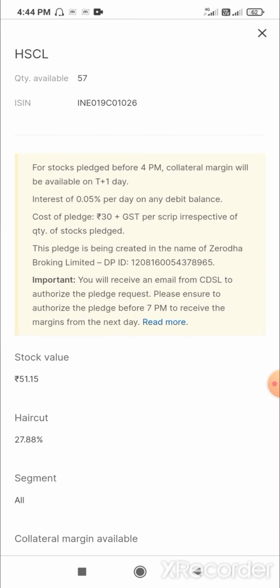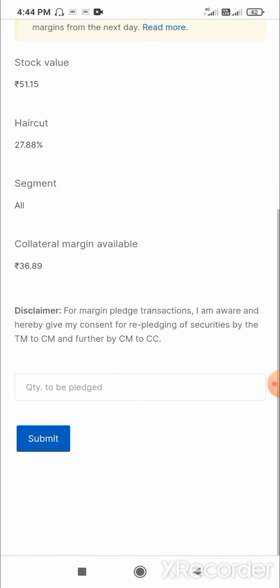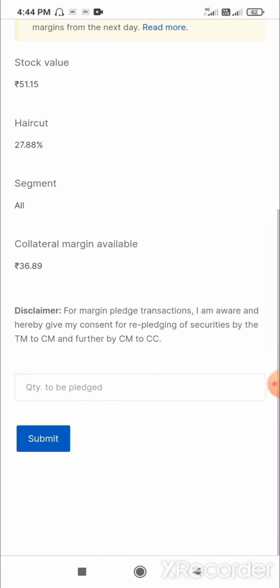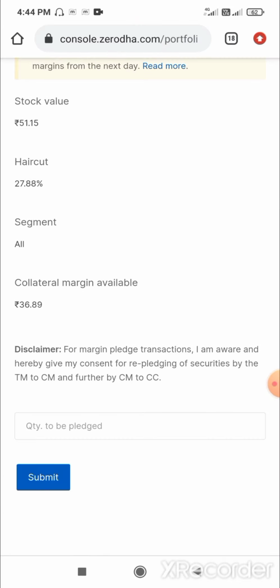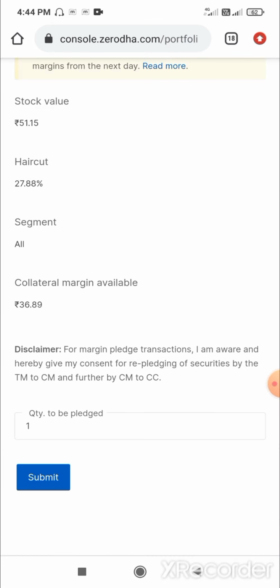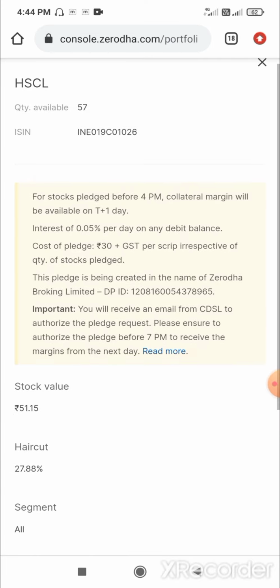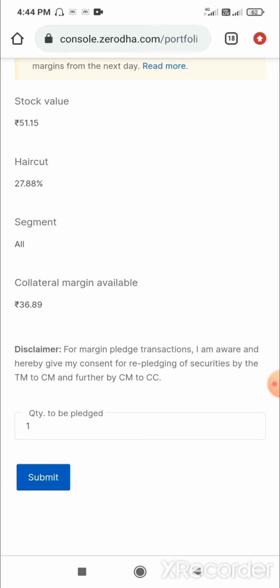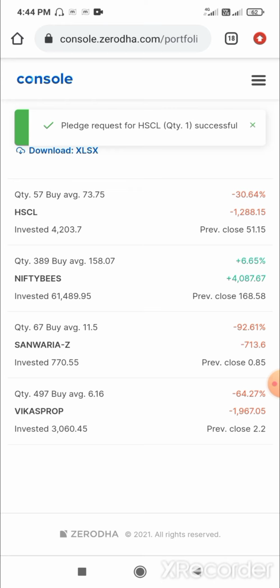Once you click on HSCL, here you can see the quantity to be pledged. How much quantity do you want to pledge? I want to pledge one quantity, just for test purposes, to show you. So out of 57 quantity, one quantity we are pledging. Once you click submit, we see the message: pledge request for HSCL quantity 1 successful. So we have placed the request.